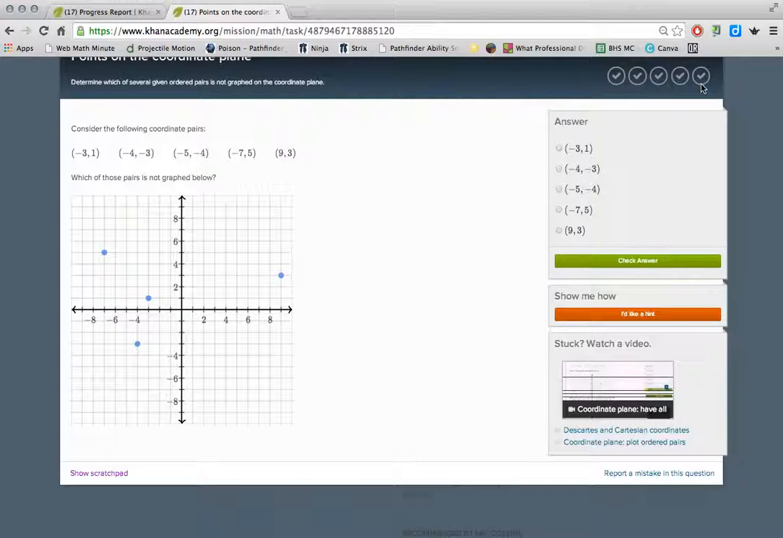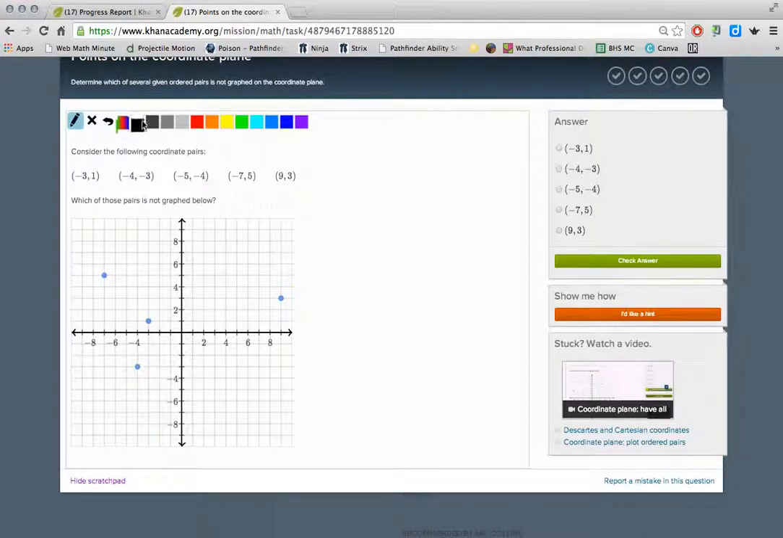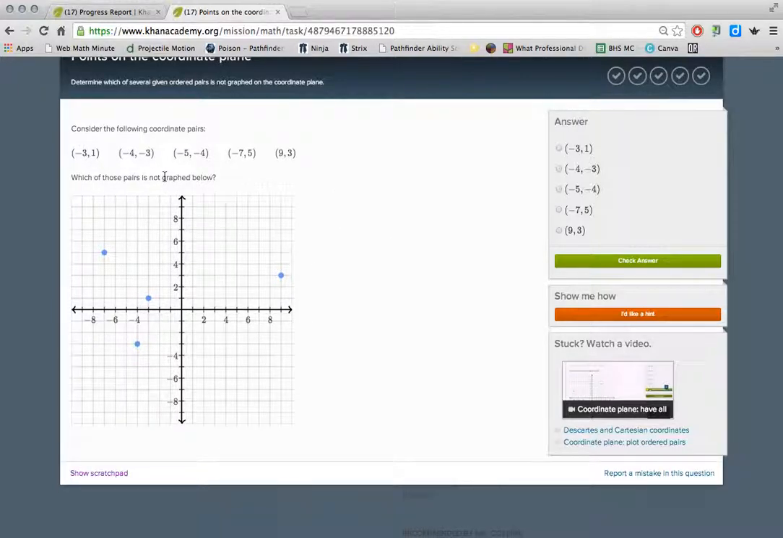To answer the question, we just have to evaluate it. There is a built-in scratch pad if you want to write on the program itself. This is all iPad compatible, please keep in mind. So we just have to answer the question correctly.